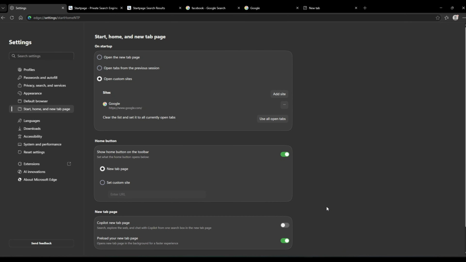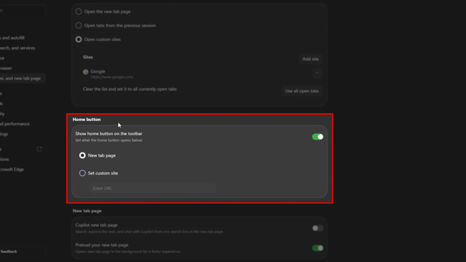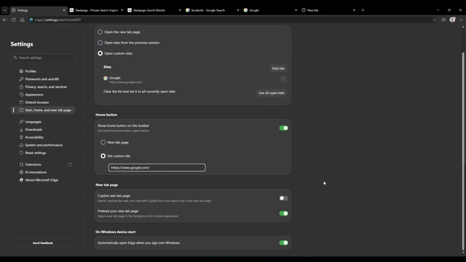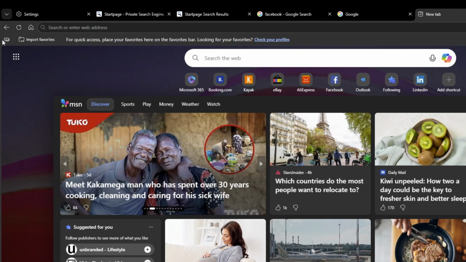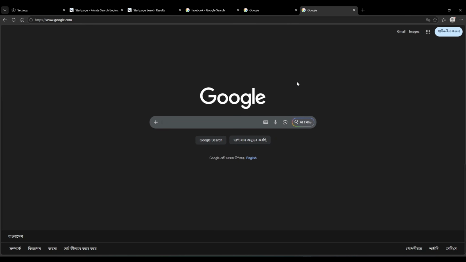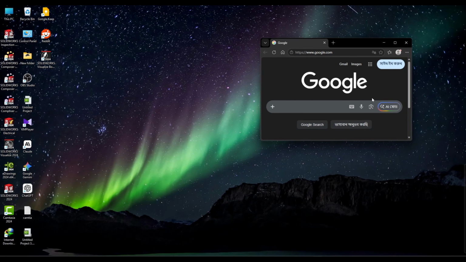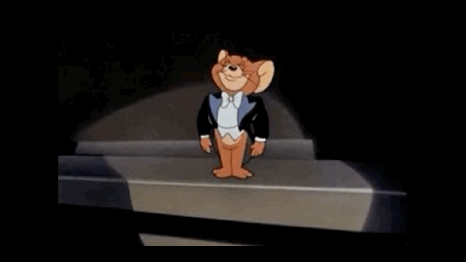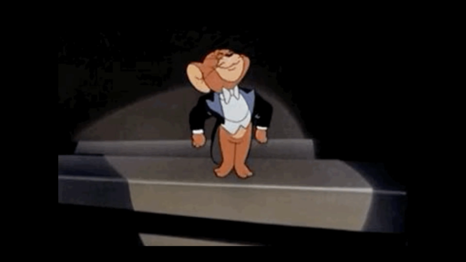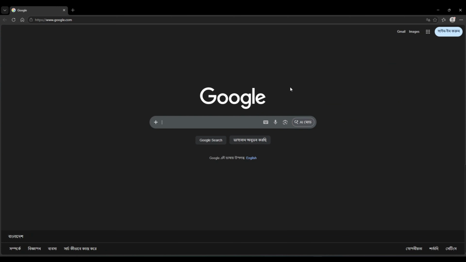Now scroll down a little to the Home button section, click Set Custom Page, and paste that Google URL in there as well. And that's it. Now every time you hit that little Home button, right back to Google. Clean and simple. Now every time you open Edge, it launches straight to Google. And that's everything for today. Now your Edge browser looks and feels exactly the way you want it.